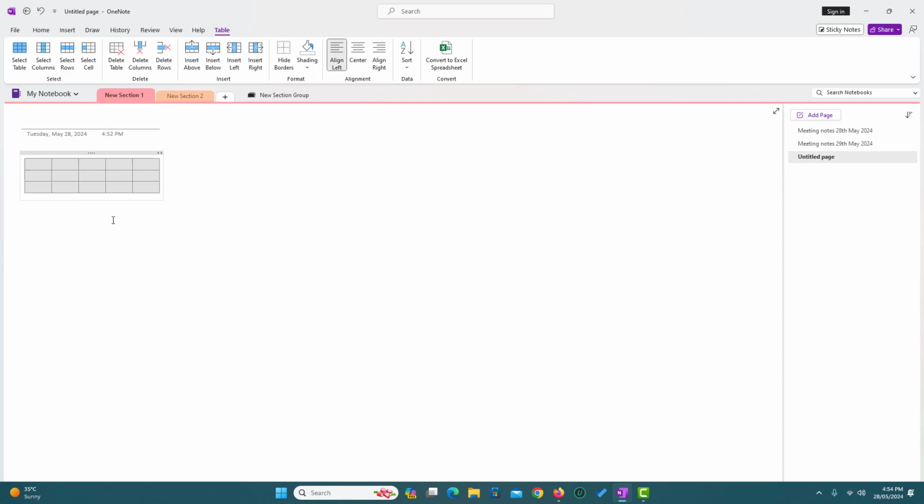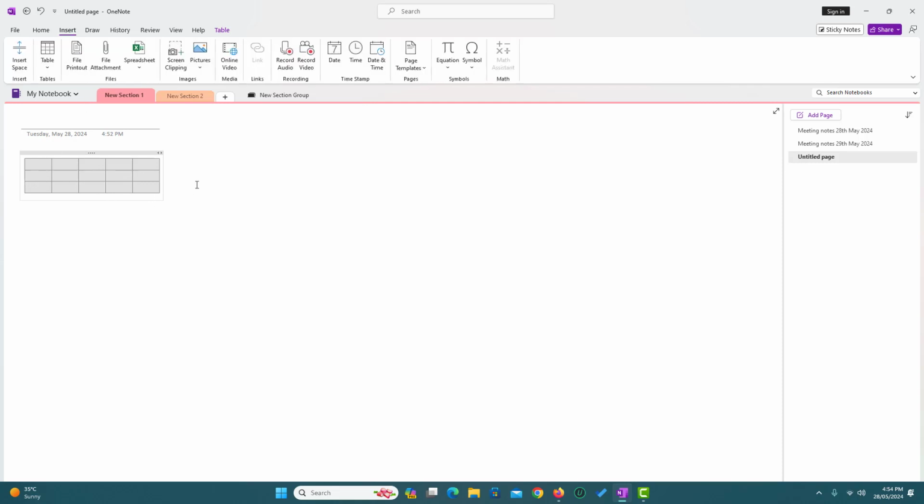So you don't need to actually create anything in Excel, but whenever you are talking in your meeting, it's very useful to have it this way. So this is one thing, to create the table.